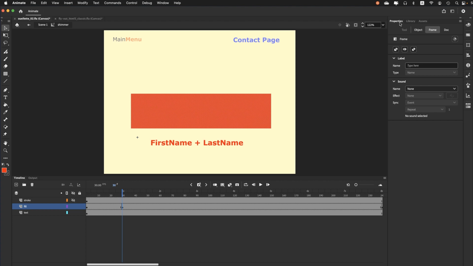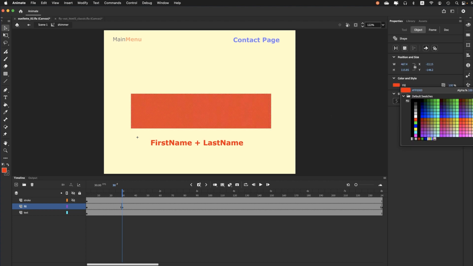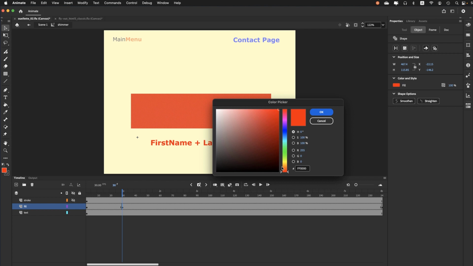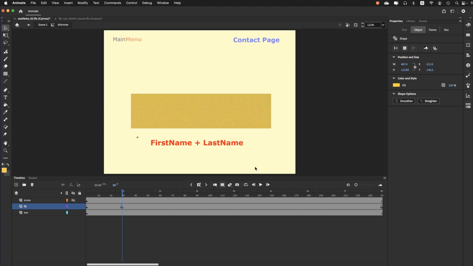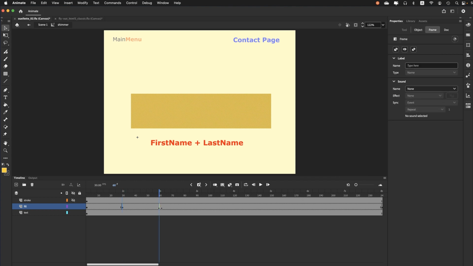And if I go to my properties and click on the stage, I'm just going to go to my color picker here and just go up a notch like that. Click OK. So I'll go now to frame 60. I'm going every 30 frames here. Okay. F6 to keyframe it.